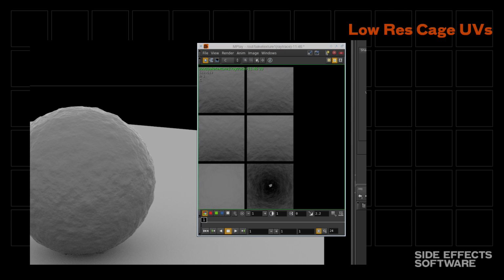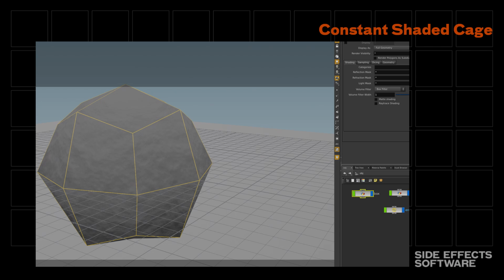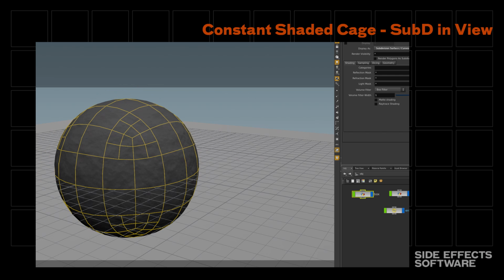And what we're going to be tracing against is, you can see on the left-hand side there, a very highly subdivided and displaced sphere, which is a sub-D version of the cage. So we have the constant shaded cage, which is going to serve as the UV source for us. And we have the sub-D in the viewport. So that's the representation of the subdivided mesh. And to that, we'll be adding displacement and lighting.